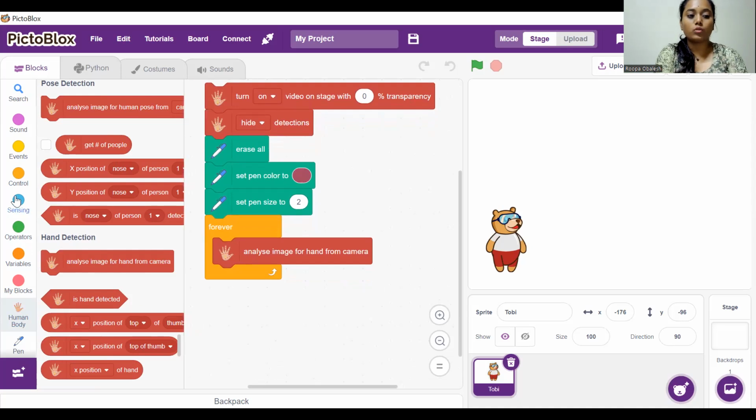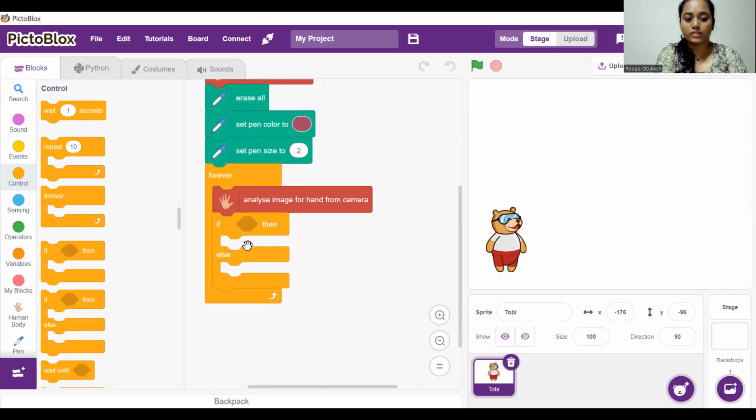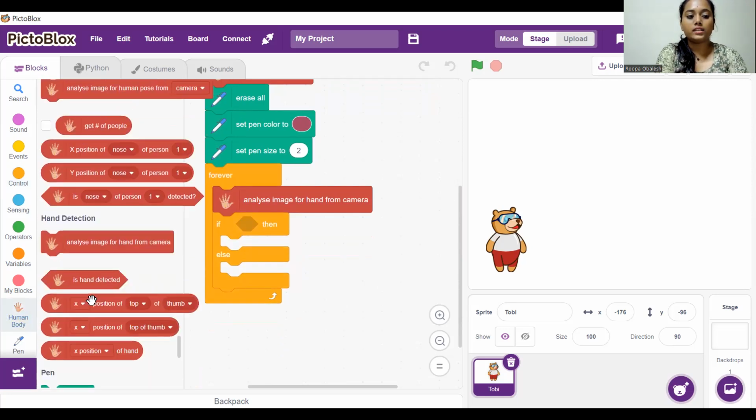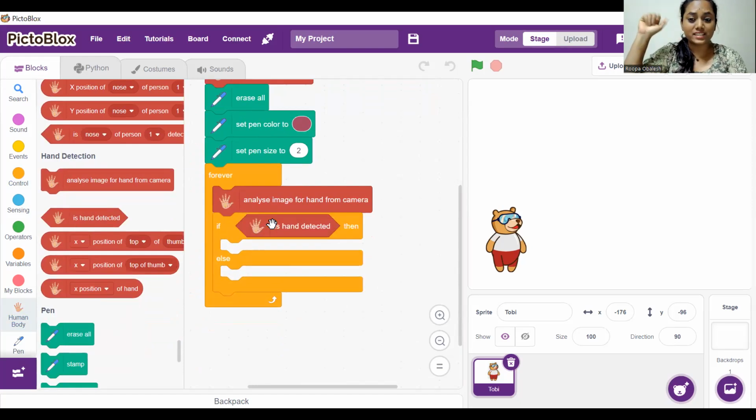For that, go to control and bring the if condition. Now you can get the if else condition. Yes, we are using if else here. Right, students? Now go to human body detection and go to is hand detected. So I'm just checking if my hand is even detected. Am I even moving? Is the computer able to detect it? That is what I'm checking right now.